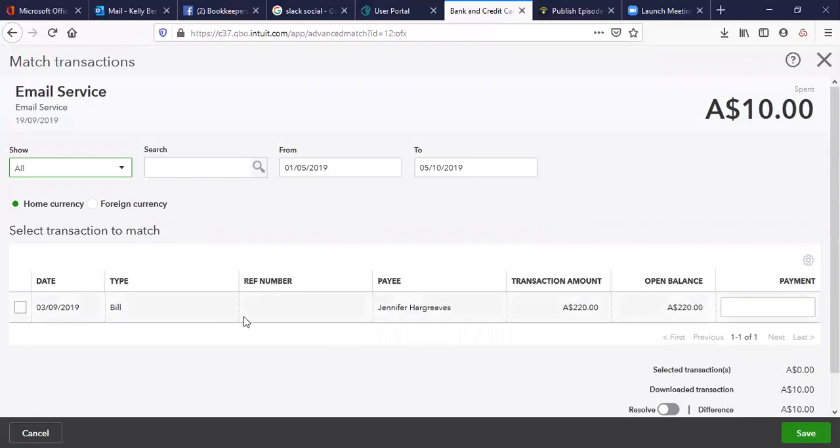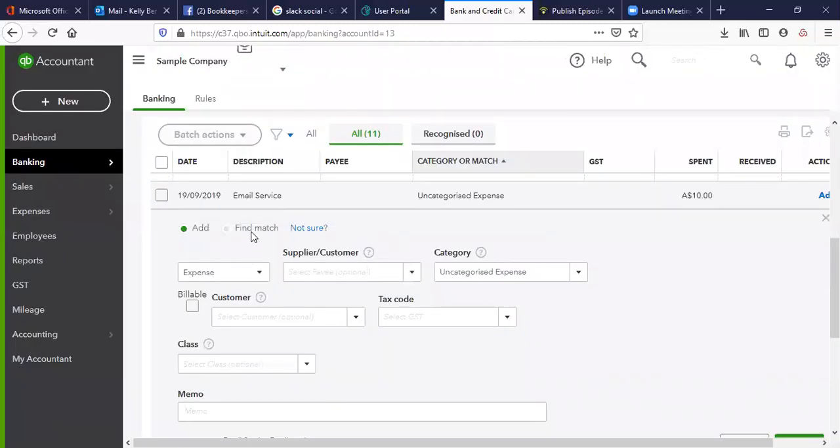So this is the only thing that's popping up. So it's obviously an email service and it's not within the system as a bill. So there's nothing coming up. So it won't match to anything.